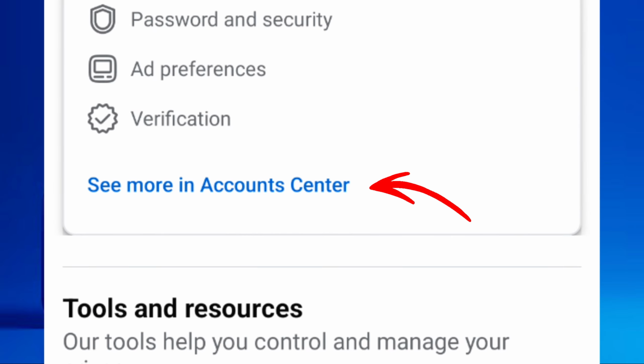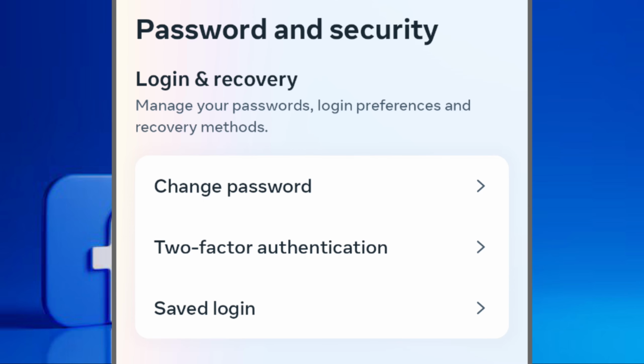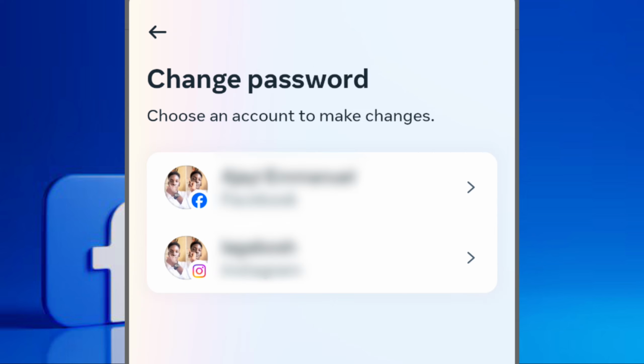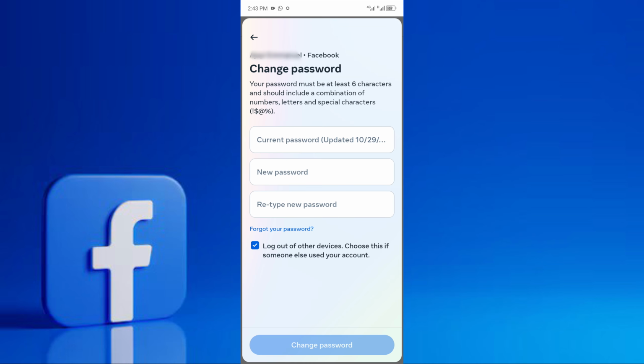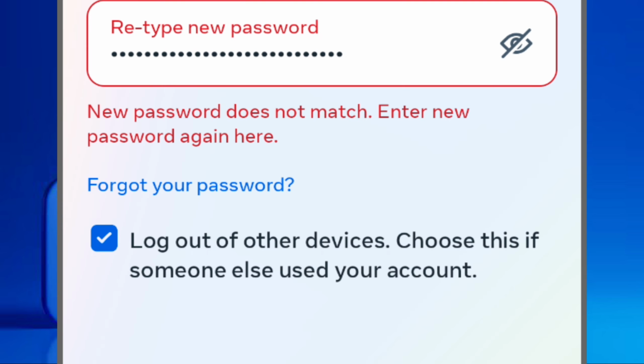Next, locate the Meta Account Center, which manages your account settings, and tap on it. Once in the Account Center, tap on Password and Security, then select Change Password. If there are multiple Meta accounts linked, select the account you want to change. If you're prompted, enter your current password. If you've forgotten it, choose Forgot Password to reset it using an email or SMS code.